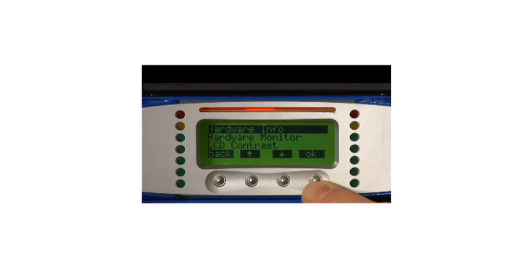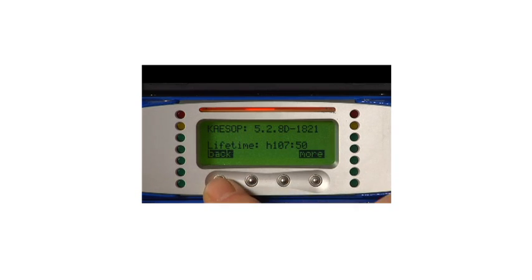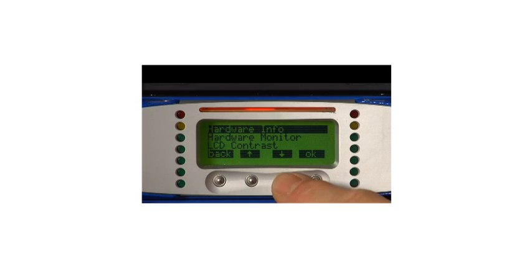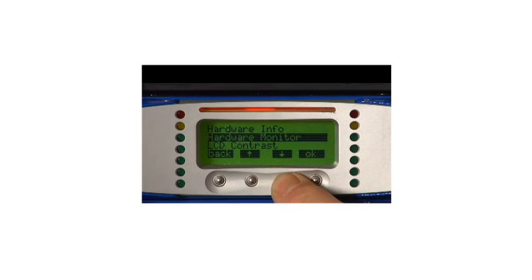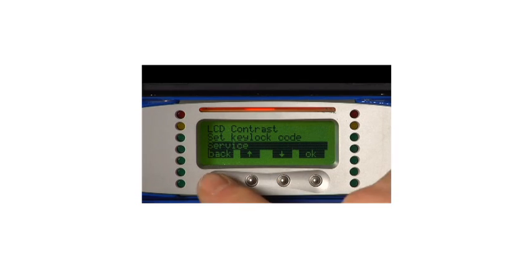And I have my setup menu. This shows my hardware info, the serial number of the unit, the firmware updates, and the lifetime that has been on this particular unit. Remember, we burn every unit in for 48 to 50 hours, so even new units will show that. I can adjust LCD contrast. I can set a key lock code for locking the front panel. And this is a service mode.